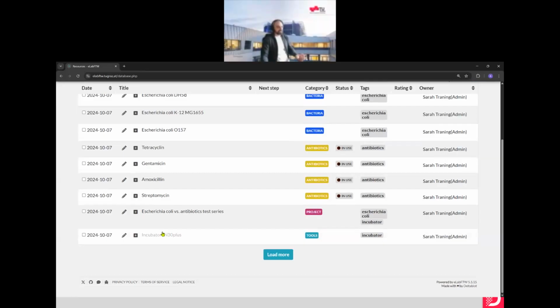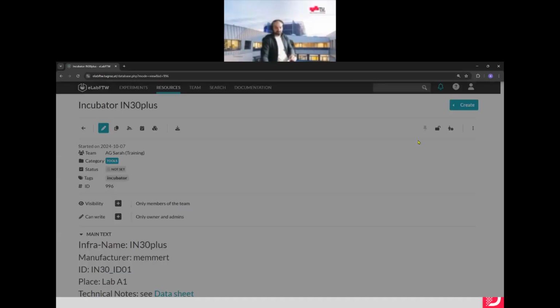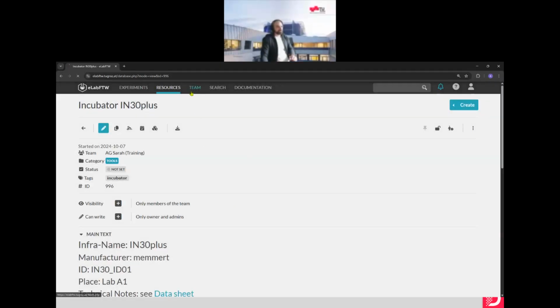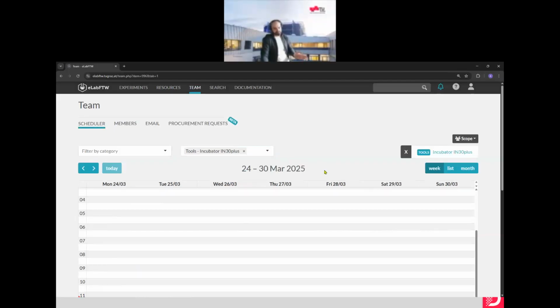In this case, for the incubator, I have to go there, and this booking option is not set by default. So as an admin and owner of this tool, I have to do this first. So I'm now in the incubator. I have these 3 dots on the side, and there I have some additional things like transferring ownership, seeing changes to this item, and modifying procurement requests if I need it. What is interesting is that I want to have this booking parameter selected, and now I want to allow booking this resource. I have some additional settings here as well, but let's focus on this. Now if I go back to the team section, I can see I have the incubator available for booking options. So I have to do this.